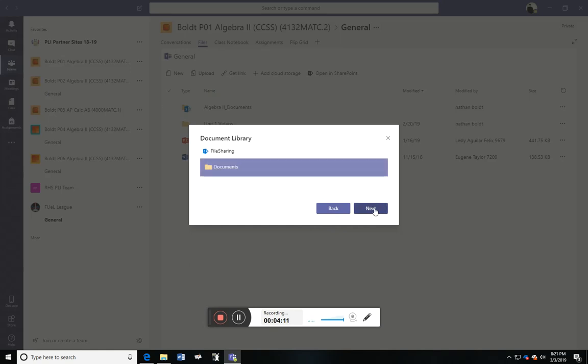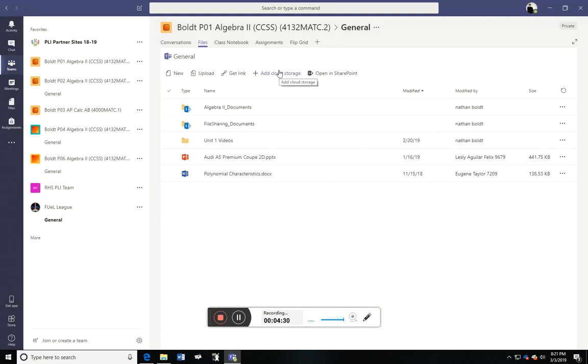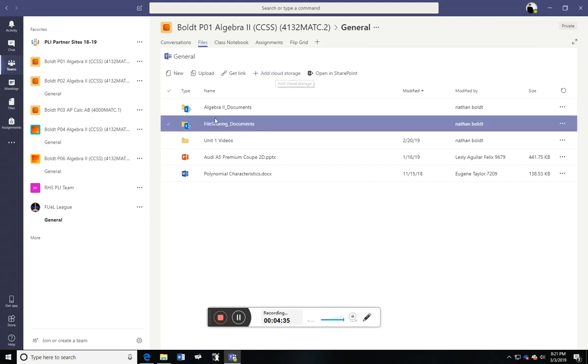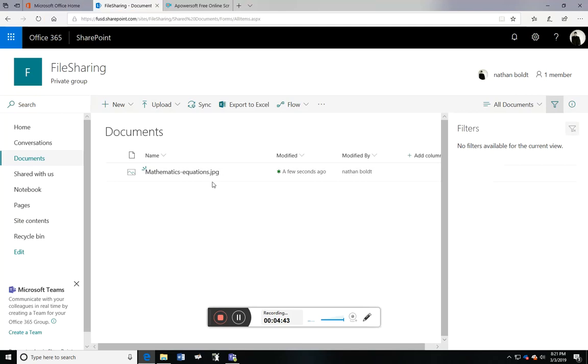The documents, and we will add the folder. So now my file sharing document is here, and now anything I put in that one file sharing documents folder will then be accessible for my students right here. And so one time, now I will add this cloud storage to all of my classes. But I only have to do that once. Once you do that for all your classes, then whenever you put something in that file sharing documents class back in SharePoint, it will automatically be shared with each class. So you only have to upload it once.